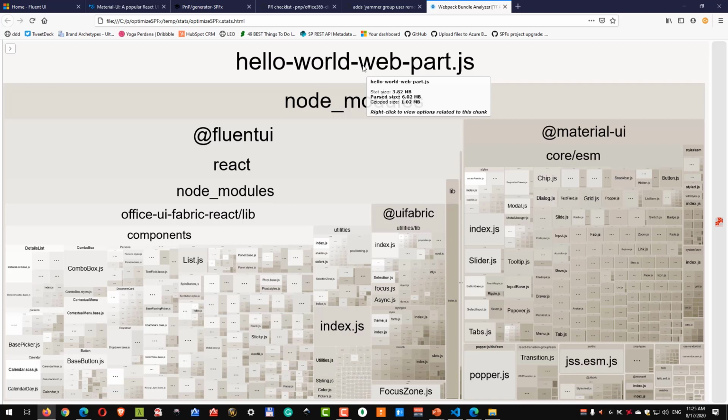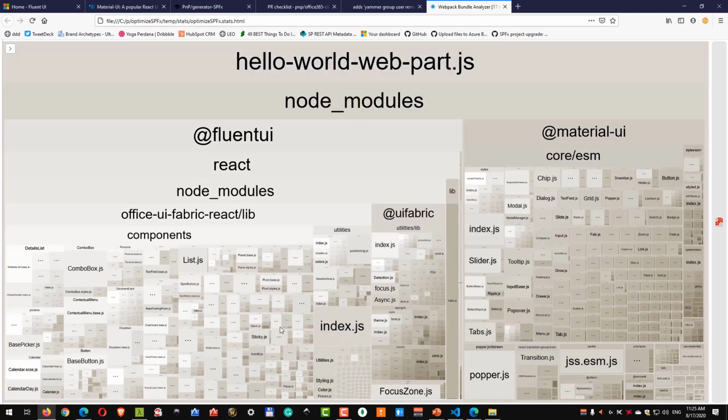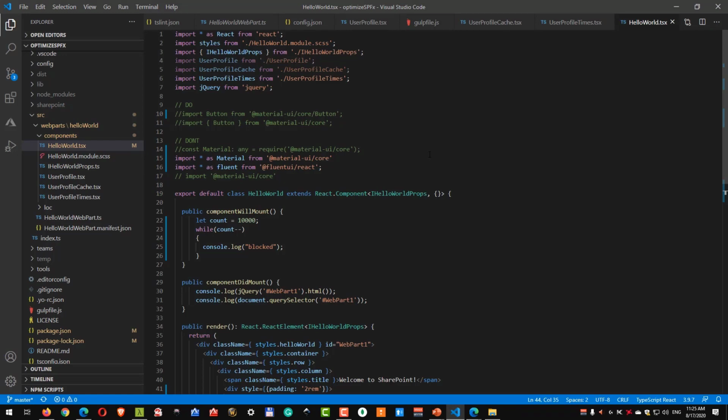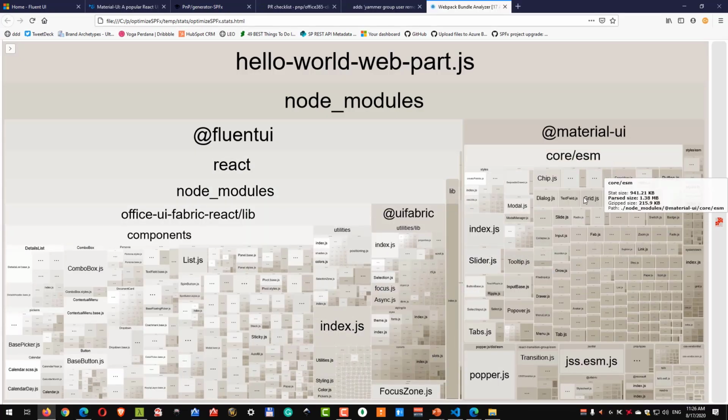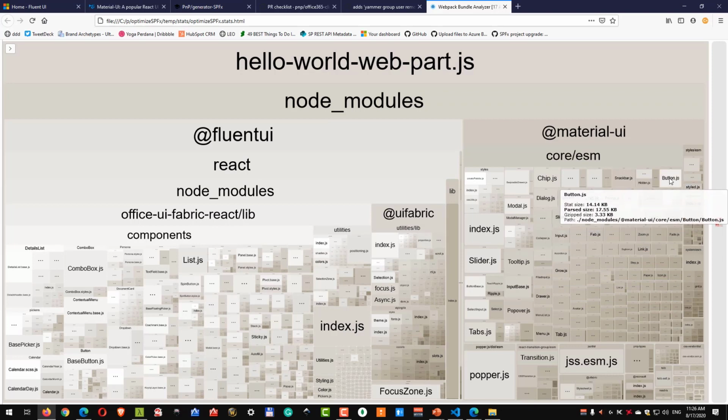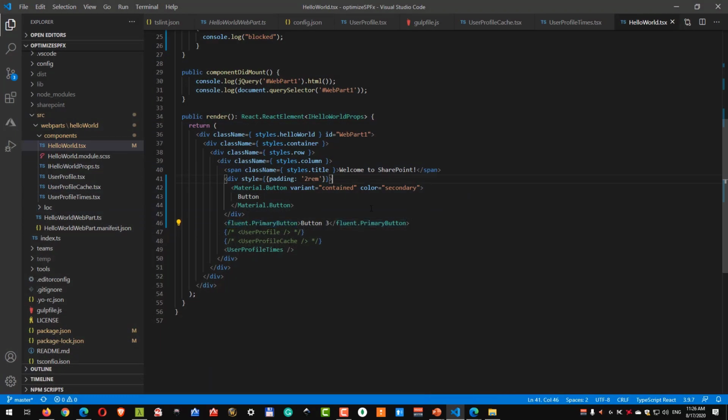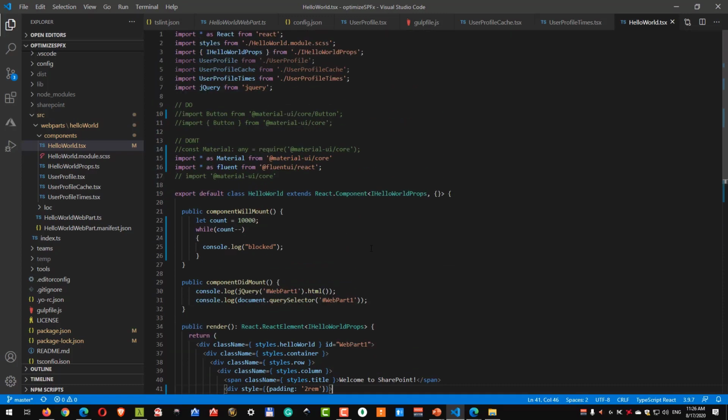And I'm sure we can get rid of some of those modules here because, as you can see, we've bundled the whole Fluent UI and the whole Material UI, and perhaps we don't need the full libraries. If I go to my code, I'll have to take a look and see what I'm actually using. My code is using one button from Material and one button from Fluent. So perhaps I don't need all these libraries. I need just the buttons from the libraries. And probably I'm using the wrong import mechanism.